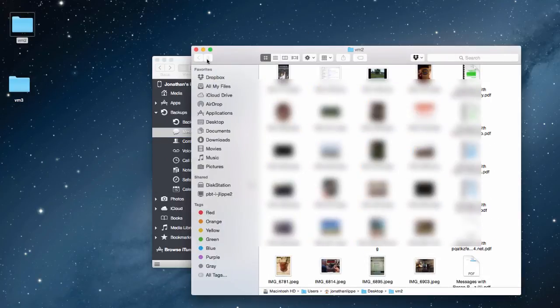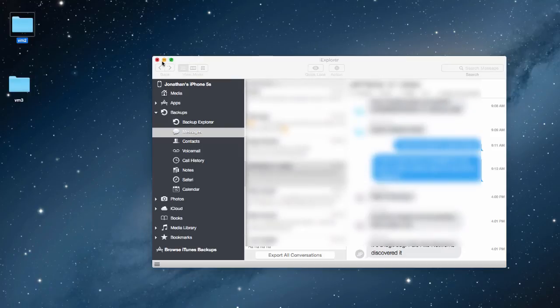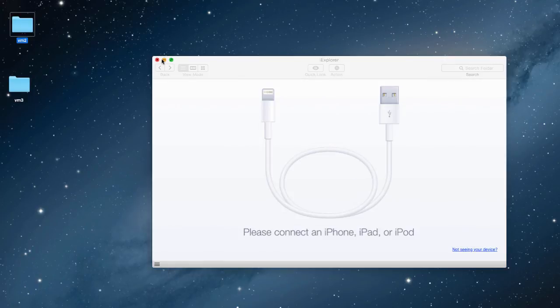It worked earlier because they all went into here before, so I guess you can't do it twice. Anyway, that's how you do it. Good luck.